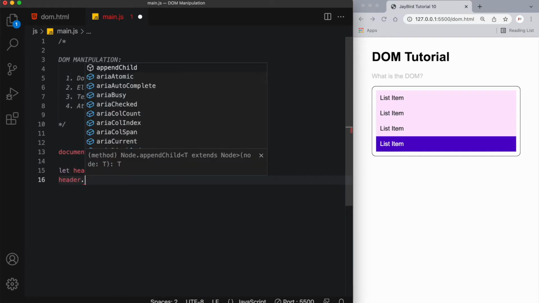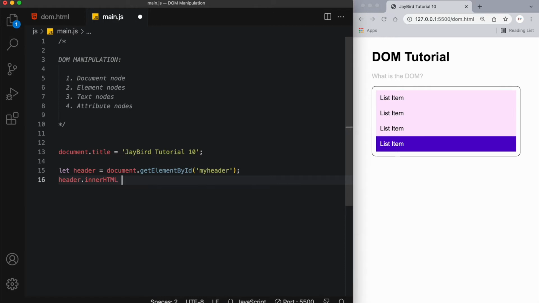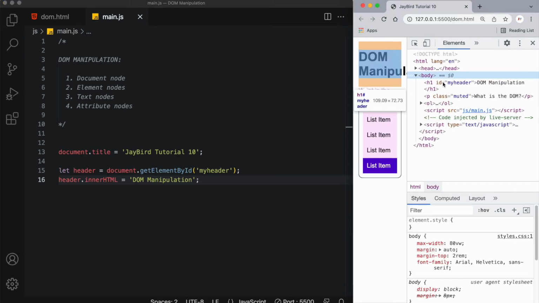dot, and we want to apply the innerHTML property to it, which equals some string value. So what we're really doing is we're changing the value of this element's text. So here I'm going to change it to DOM manipulation. As you can see here, it says DOM tutorial. When I save this, it'll update to DOM manipulation. And once again, if we open the developer tools and we have a look at the body, the ID of my header stays the same. And now the text value inside this element has been updated to DOM manipulation.